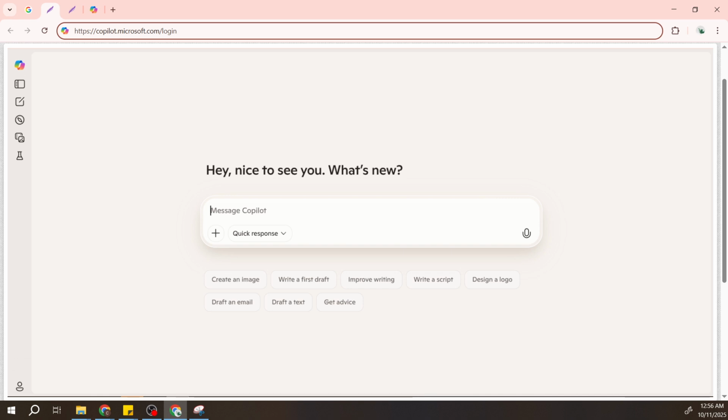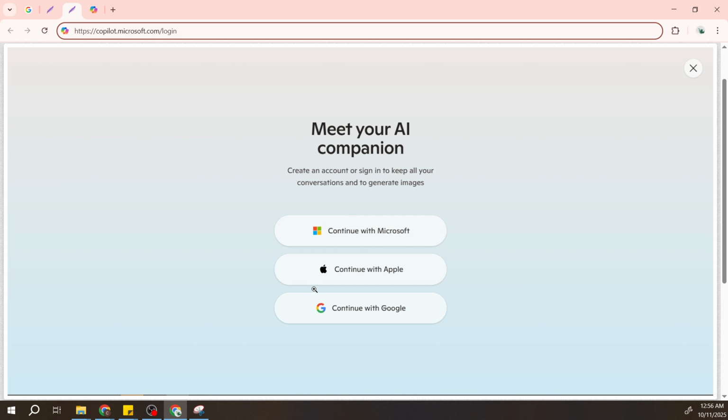Now that you've arrived on the Microsoft Copilot website, it's time to log in. You'll need to use one of the available options to access your account. You can choose to log in using your Google, Apple, or Microsoft credentials. Simply click on the relevant login button and follow the on-screen instructions. Be sure to have your login details handy, as you'll need to enter them to gain access. If you encounter any issues logging in, double-check that you're using the correct account information and ensure your internet connection is stable.